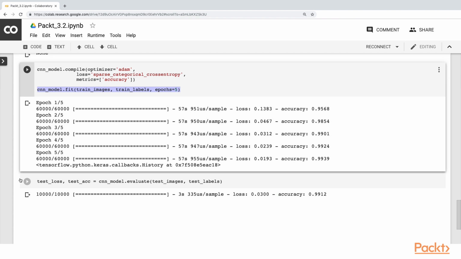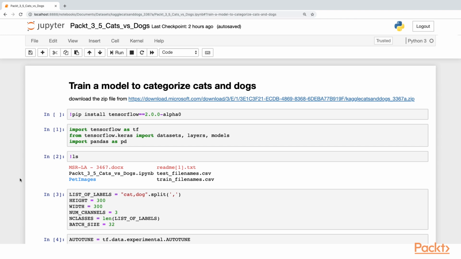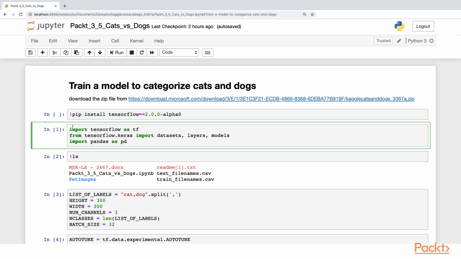This is for a small data set. So let's go to another notebook and look at a larger data set. In this notebook, we train a model to categorize cats and dogs. We'll need to download the data set. It's available from the Microsoft website as a 700 megabyte archive. After extracting the archive, place this notebook into the folder. Go ahead and import TensorFlow and all the modules listed in the file.